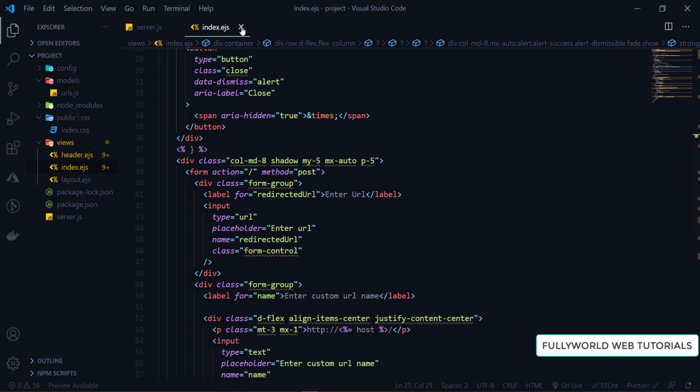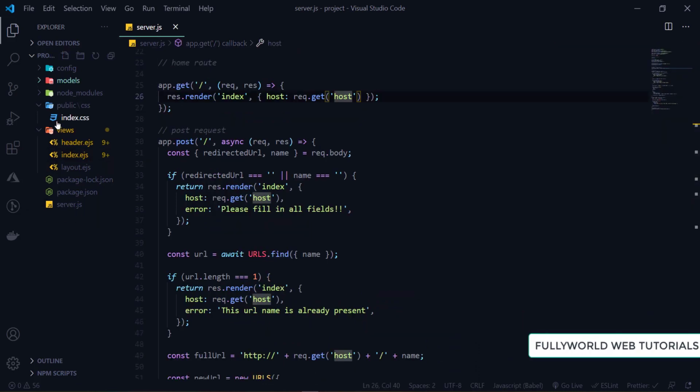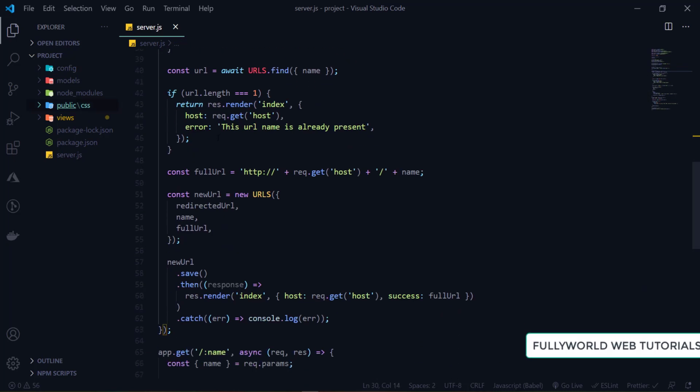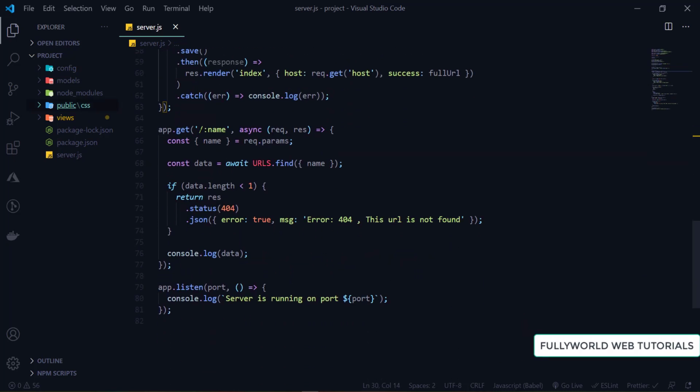Now we don't need index.ejs, we don't need views. Now we are just going to work with server.js only. So here this is parameterized. When the user enters the parameter here, then we are going to do this. And until then we will use this error code only. So we are going to run this response: this URL is not found.